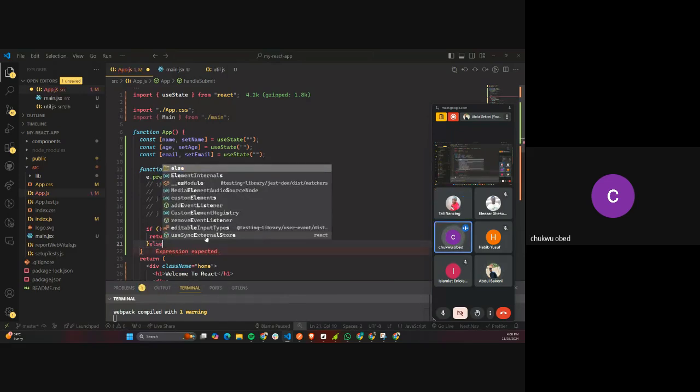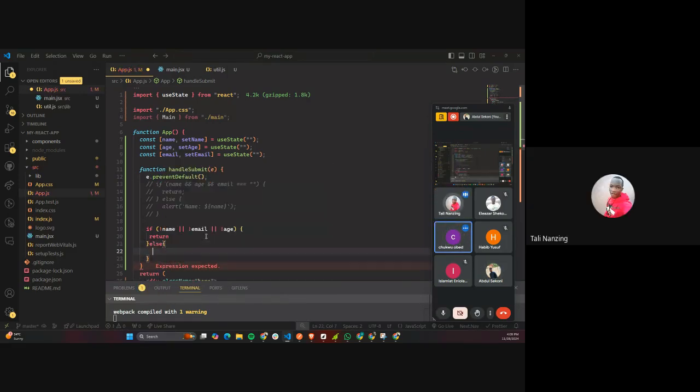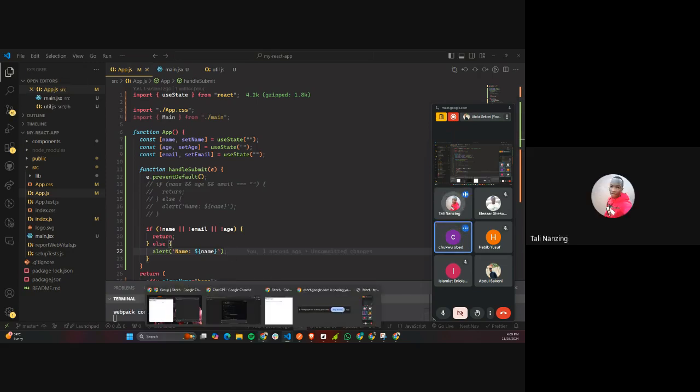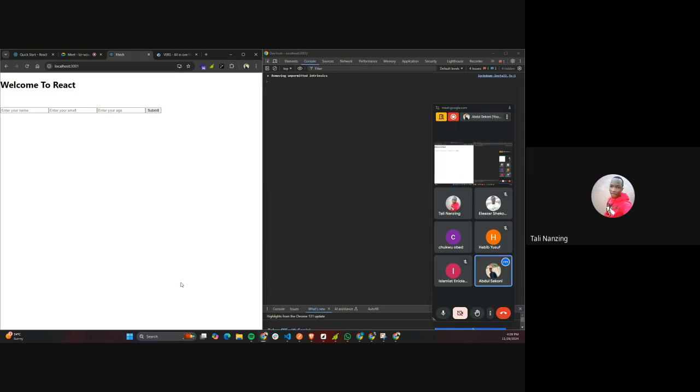Even if we don't put else, it will still work. But let's put else. So do we still need the next button or the button on the right at the end of the question? Let's try it. Yeah, it will work. It's not working right now.